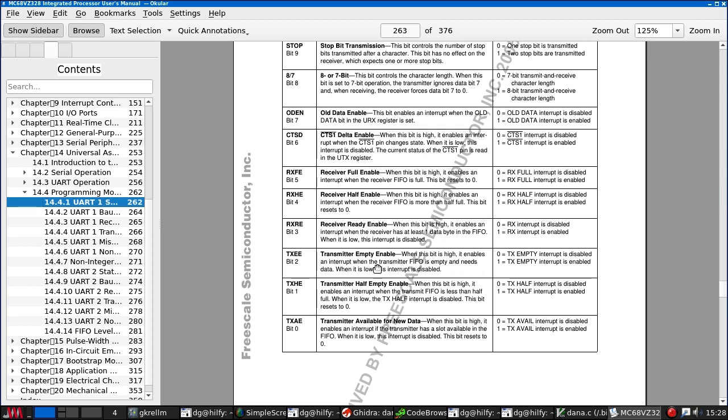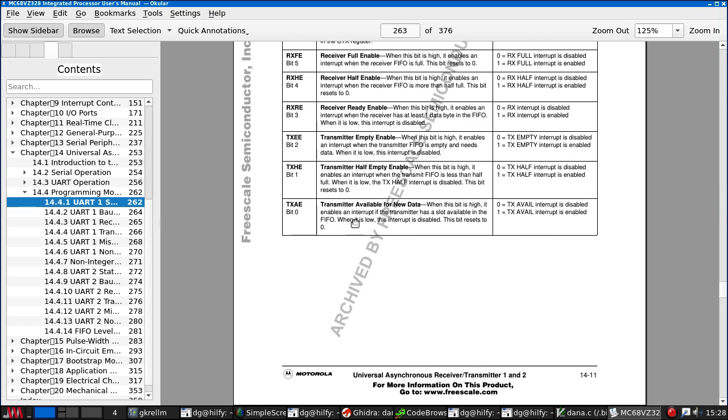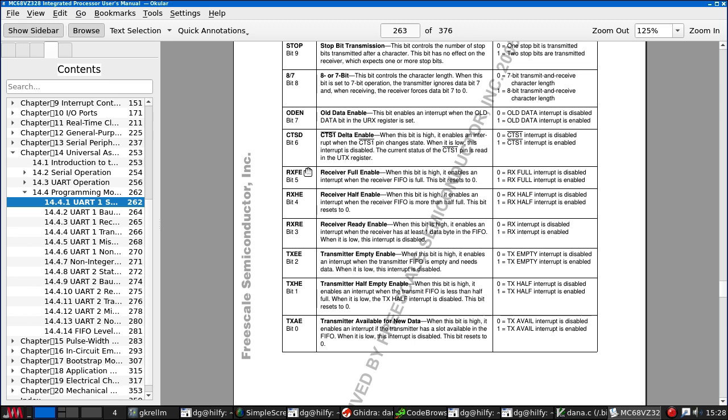There are a number of conditions you can enable. Here we go, the receiver enable bits. Receiver full sends an interrupt when the FIFO is full and any more characters will be dropped. That indicates that something bad's happened. Half enable enables an interrupt when the FIFO is more than half full. So if I use this, then I would not get an interrupt until 4 or 8 characters show up, and then I would process them all in a chunk.